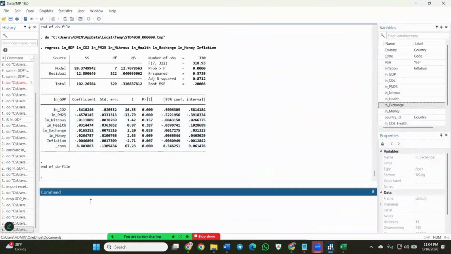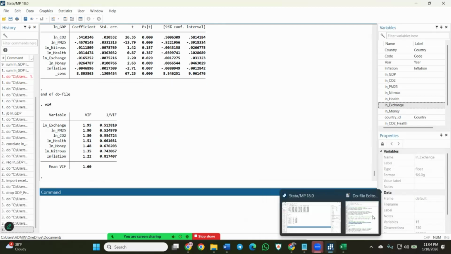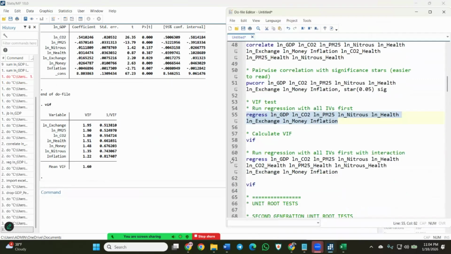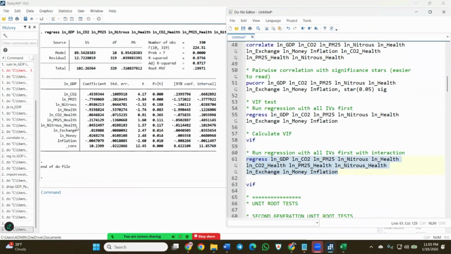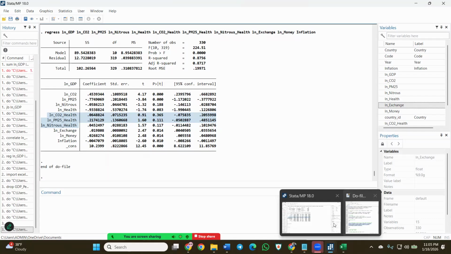Always run the OLS, then you type VIF. So we can see that our VIF is very much okay. Each of them is under 10. But let's see something. If I run the regression again and include the interaction term that we created for the moderator, which is these three: CO2 health, PM 2.5 health, nitrous health, then let's see the VIF.